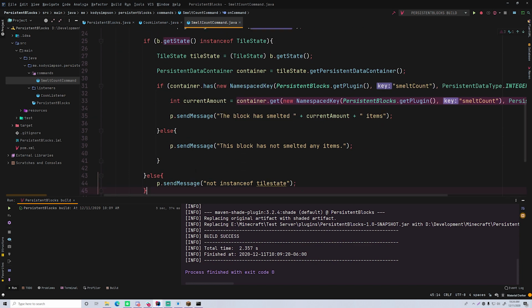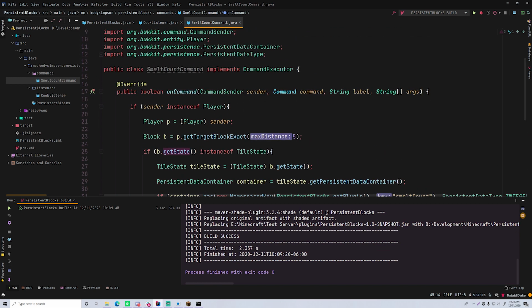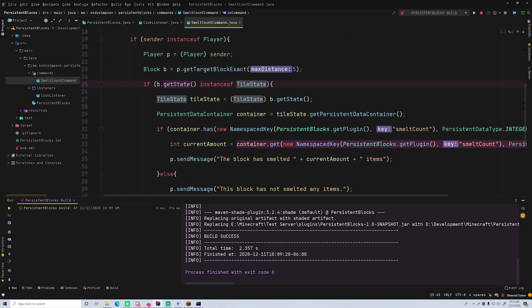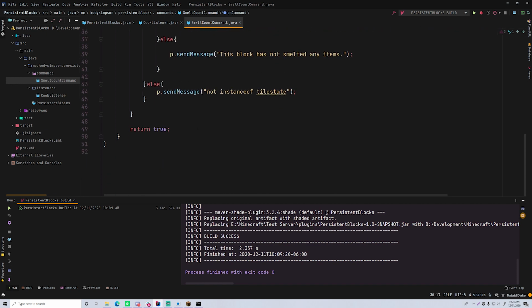Am I right? Looks pretty good, right? So again, just to recap what we're doing here, we're getting the player when they run the command, and then we're getting the block that the player is looking at with a range of 5 blocks. And then we're getting the state of the block that they're looking at and checking to see if it's a tile state so that we can know if it has a persistent data container or not. And if it is a tile state, then we'll just get that container and access it, and then we'll tell the user what the current amount of the smelt count variable is holding, and output that to them. Otherwise, we'll say that this block has not smelted any items because we have not found that value within the persistent data container of the block, okay?